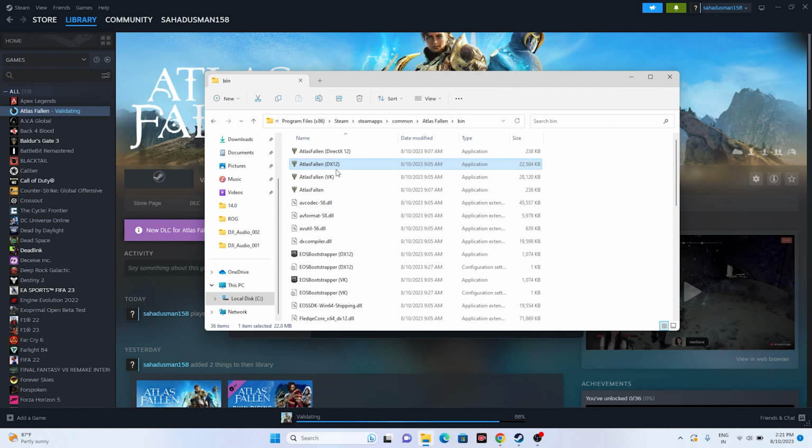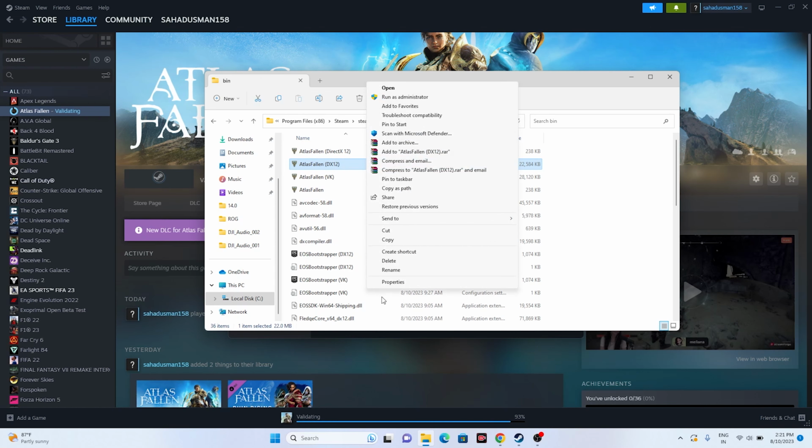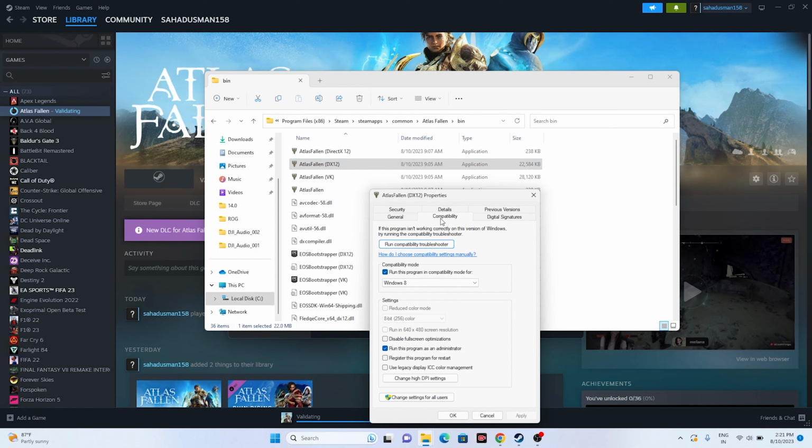Next, we need to check whether running the game as an administrator fixed it or not. If that is not working, we have to go over here once again, select this one, go to Show more options, go to Properties, and go to Compatibility.